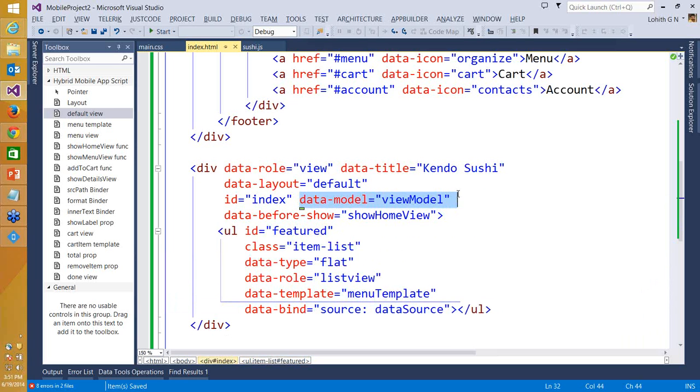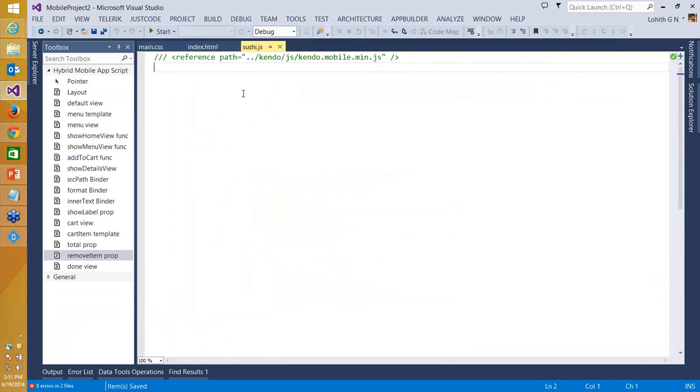So now we need to build a view model, right? So what we'll do is we're going to say var viewModel is equal to kendo.observable. Kendo.observable is our framework for providing observable things. So now I'm going to say dataSource is equal to new kendo.data.DataSource. This is the simplest way of telling that we need a data source.